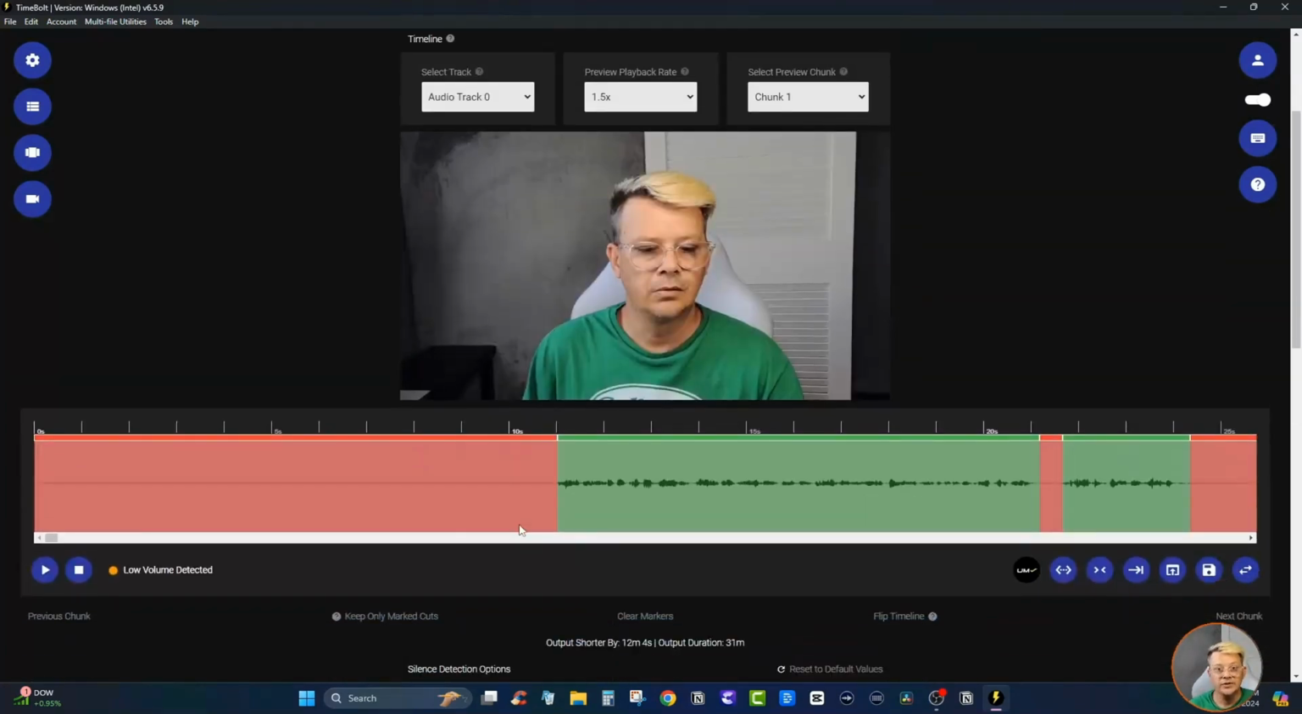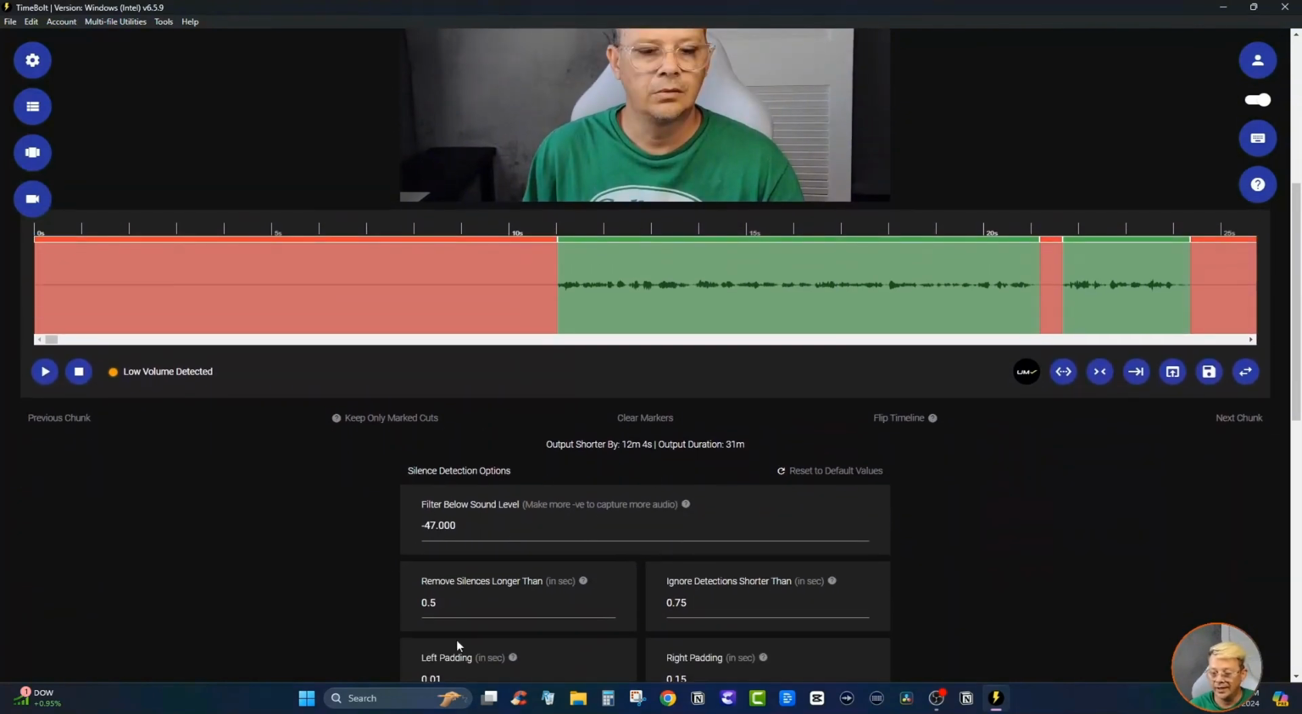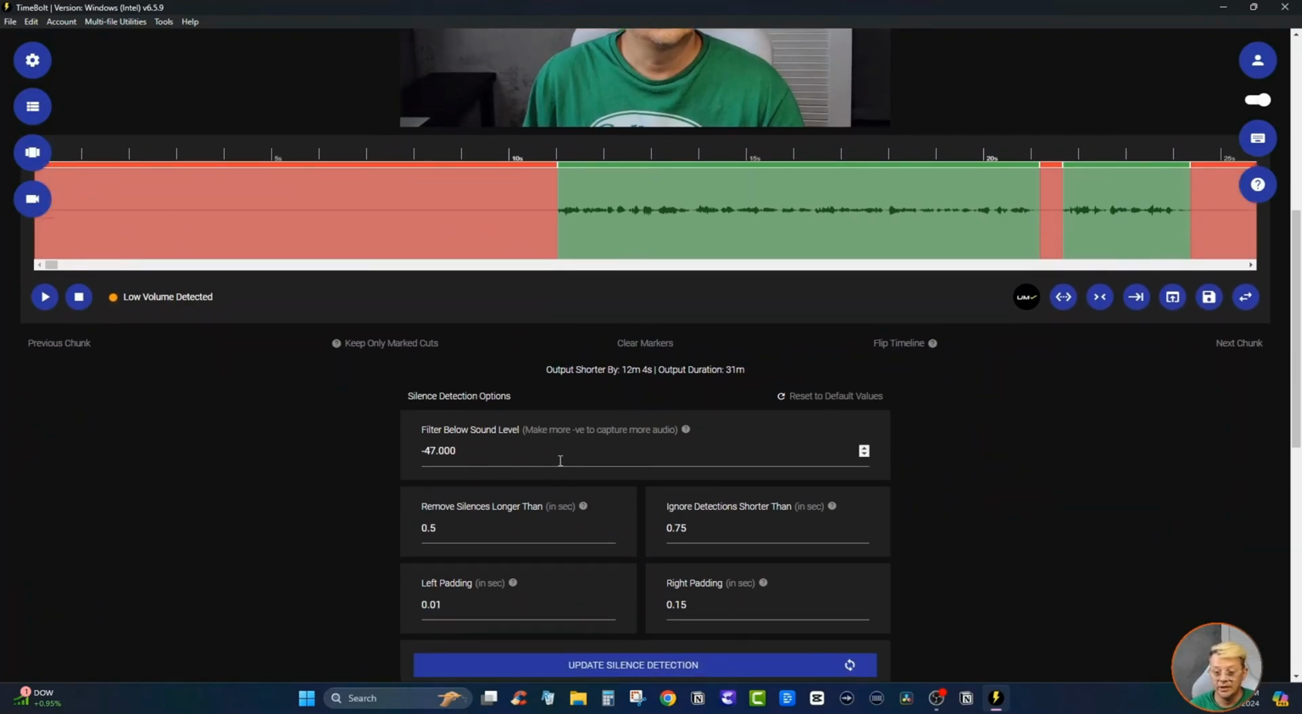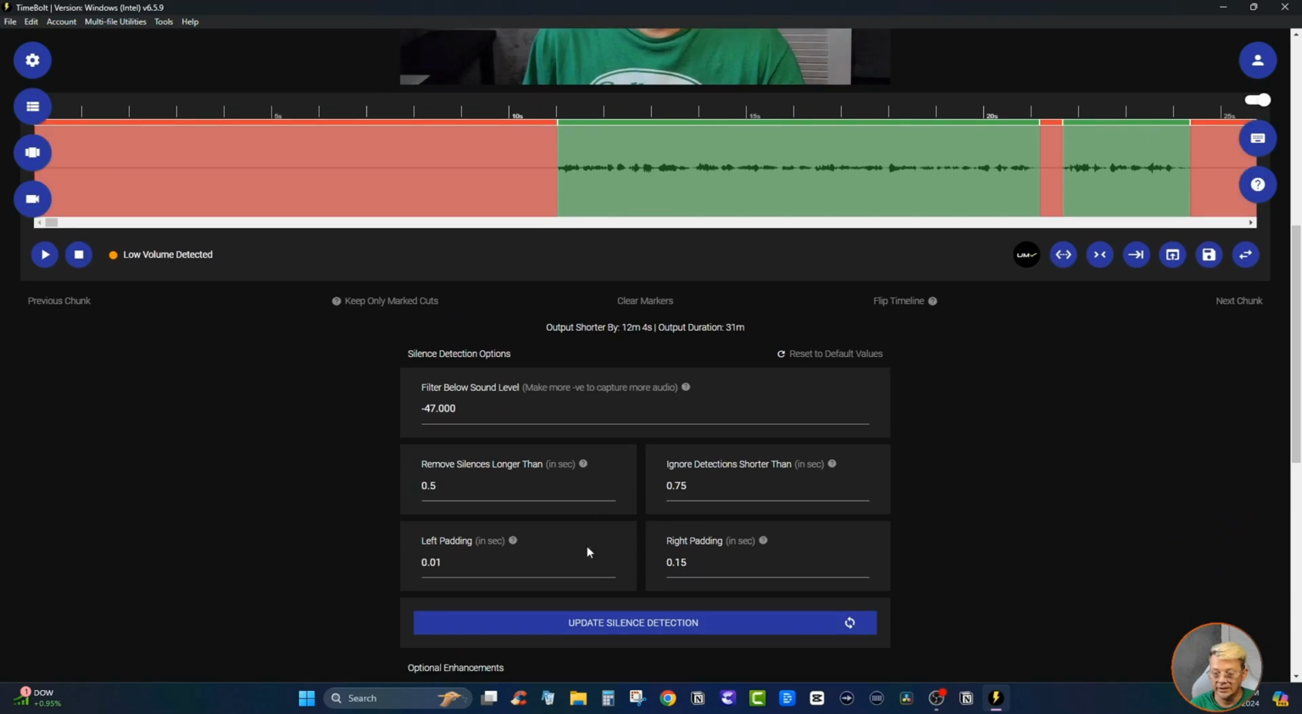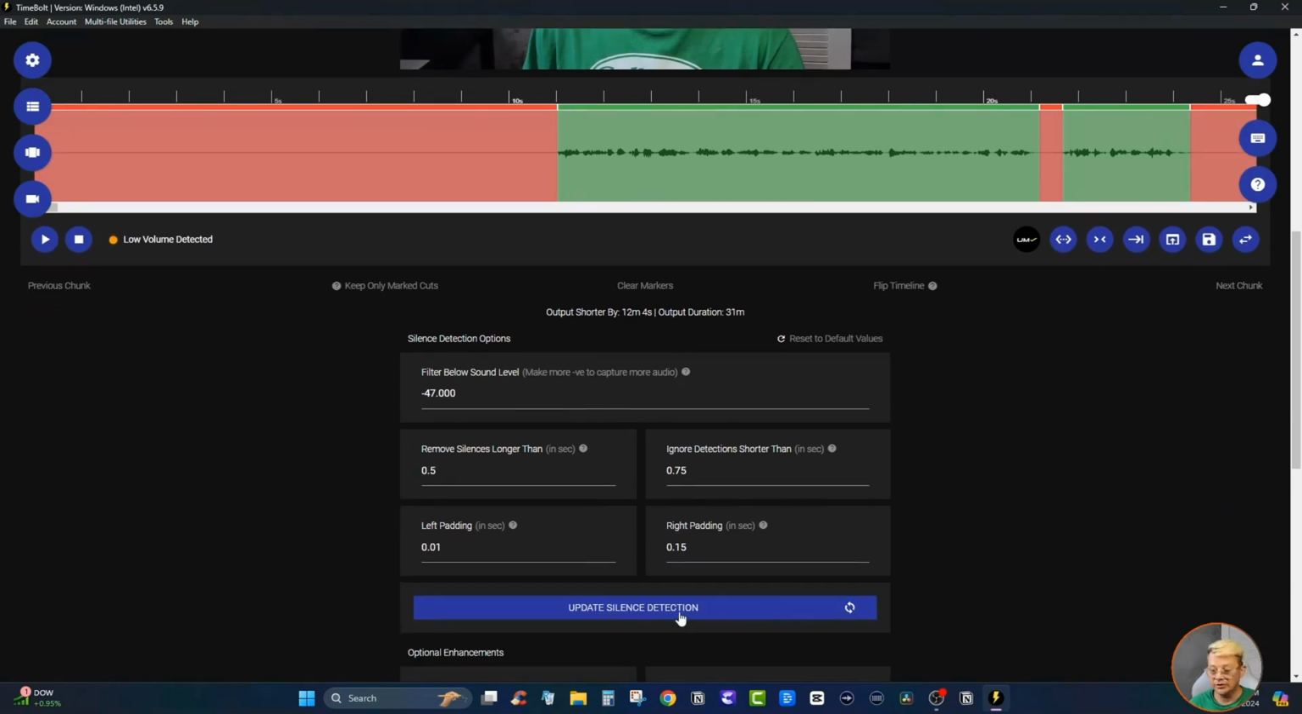Now, in my experience so far, I haven't had to fiddle with any of these settings at all. When it comes in and it detects where it needs to put its sound level, that's worked out just fine for me. The same with all these other settings. Now, if you change any of these settings, you do need to hit this Update Silence Detection button so that it can run it through that process based on the new settings and mark things appropriately.